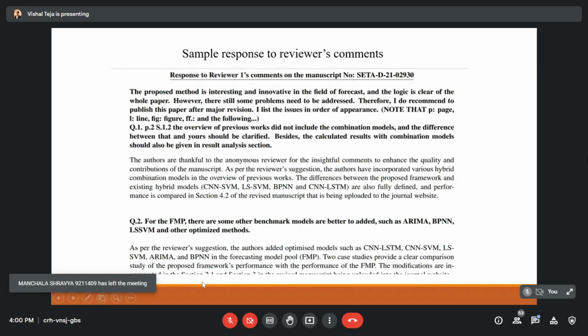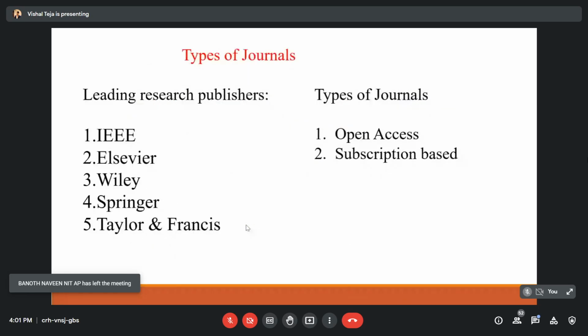In this way there will be different questions, and we need to address all of them, and we need to modify our research paper, and it should be indicated here. For example, performance is compared in section 4.2 of the revised manuscript that is being uploaded to the journal website. So we need to indicate where we have changed things in our research paper that is going to be submitted. So this is how a sample response to reviewer comments will look.